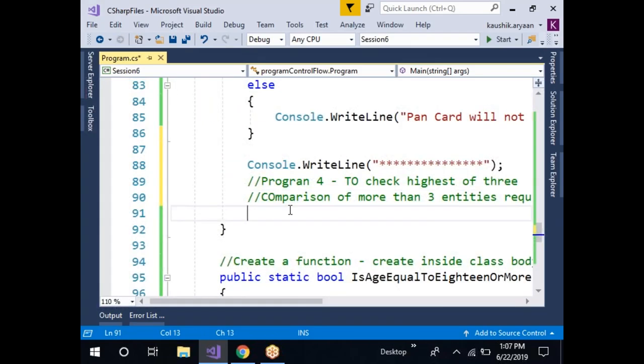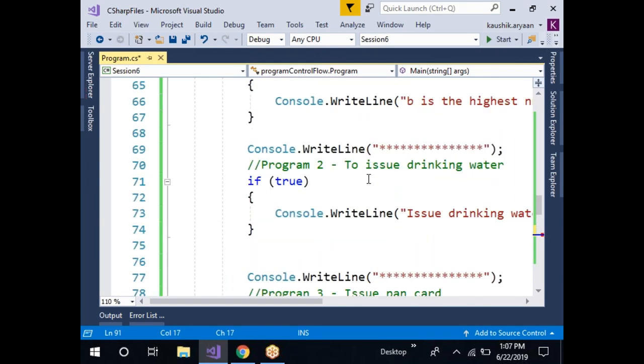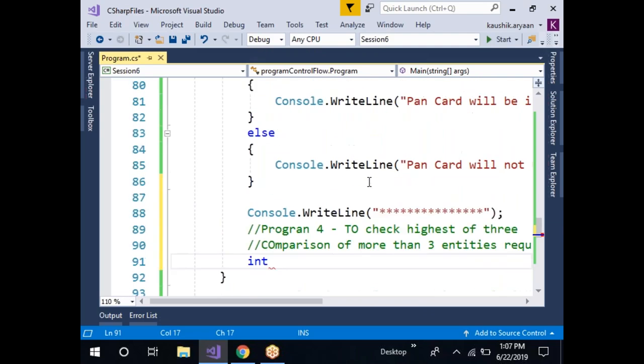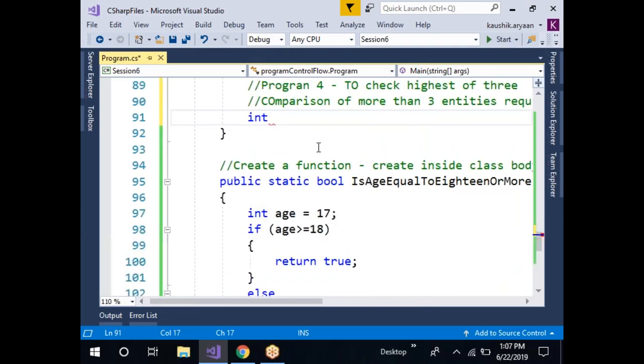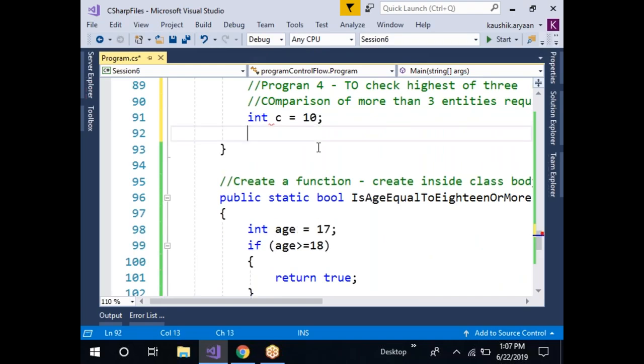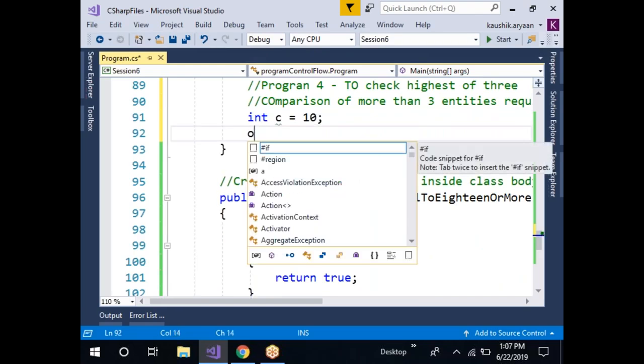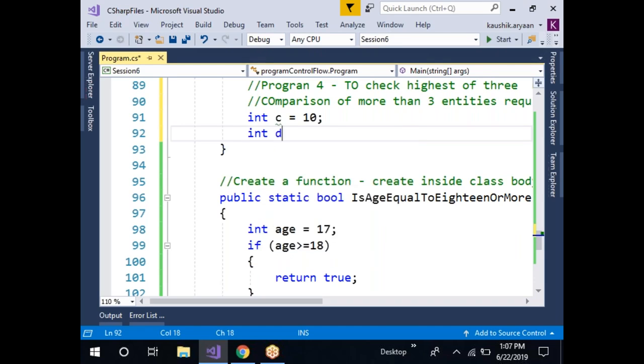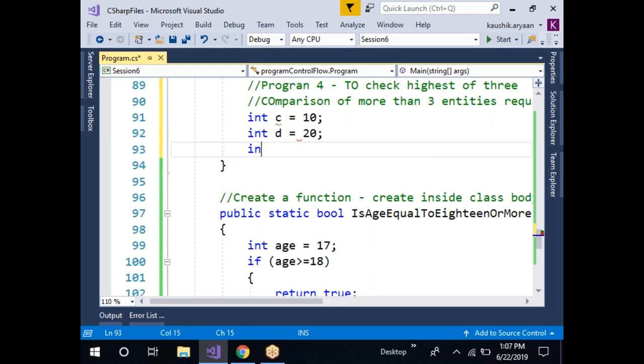So there are 3 entities which need to be compared. Integer, what is the last integer used? A and B are used. Okay. I'll have integer C is equal to 10. Integer D is equal to 20. I will say integer E is equal to 9. Which is the highest? Obviously 20 is the highest. But the compiler has to give you that result. Now why is it again showing no problem?